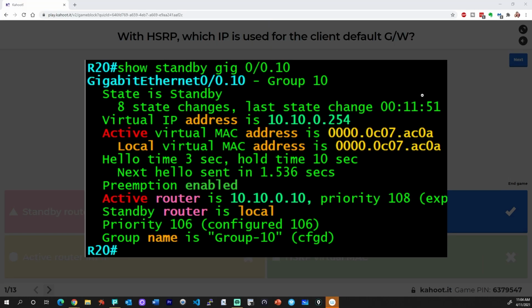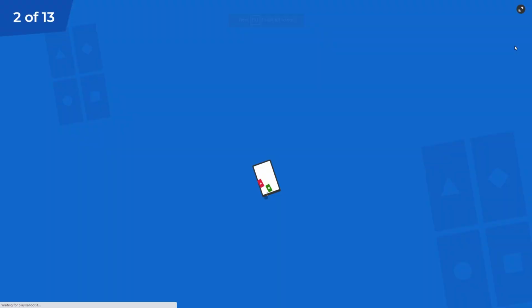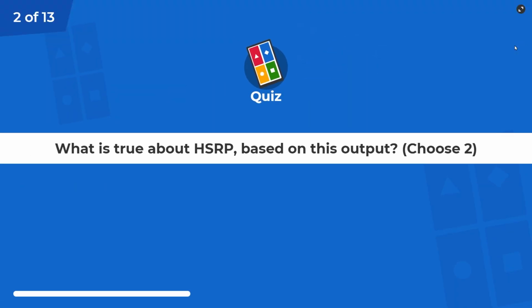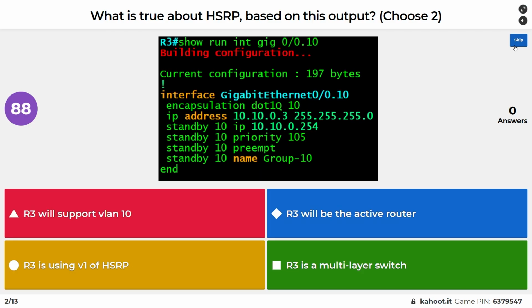It's a win. Nimble Giraffe, first place. All right, that's only our first question. Here's question 2 of 13. It is multiple select. I'm looking for 2 answers based on this output. Which 2 answers are true?